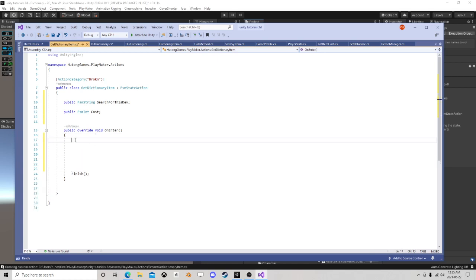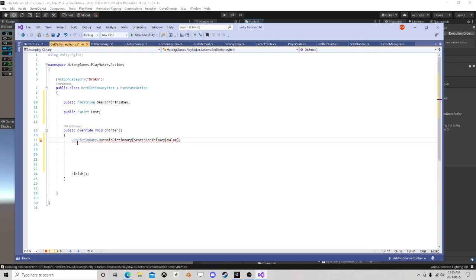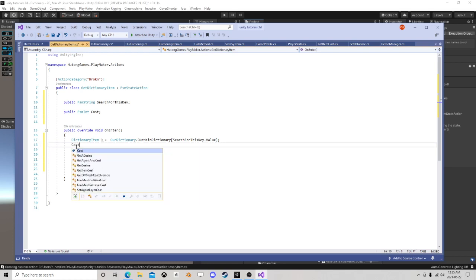So all we got to do is, where's our dictionary, our main dictionary, with the little square brackets, search for this key dot value. Actually, what did we call that? A dictionary item. Dictionary item D equals. Right? So we're searching for the whatever name, and we want the value of that. Now, once we have the value of that, like I said, you could have a billion things here. But what we're going to do is say cost dot value equals D dot cost. Right, and that's it.